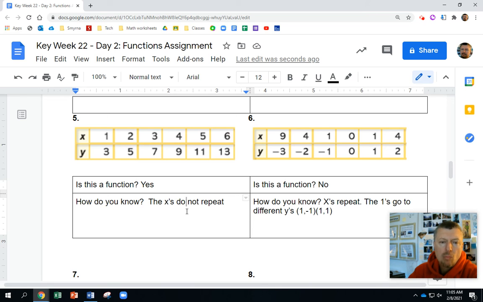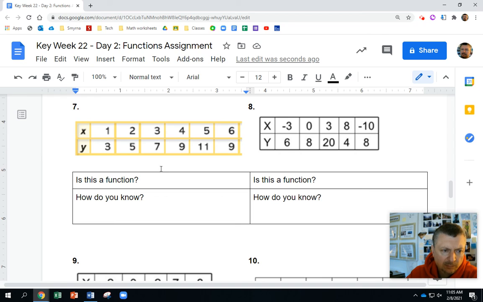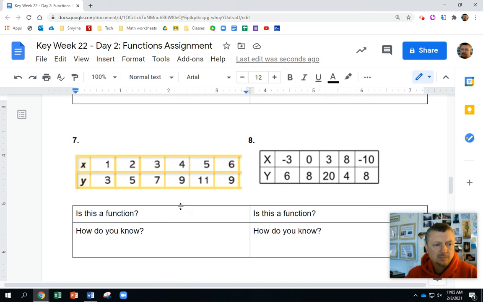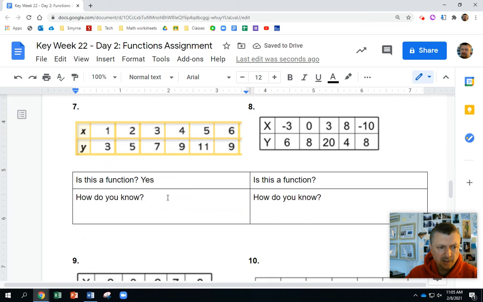All right. So let's look at another one. Is it a function? 1, 2, 3, 4, 5, 6. Yeah, the x's don't repeat. So that is a function. How do you know? I'm just going to copy this and paste it so I don't have to write it again. The x's do not repeat.